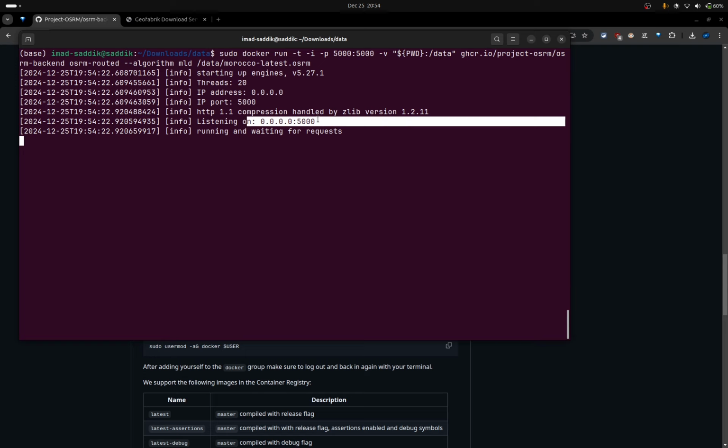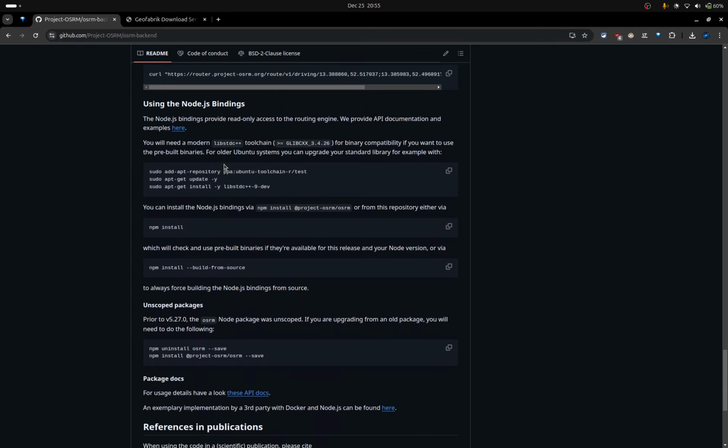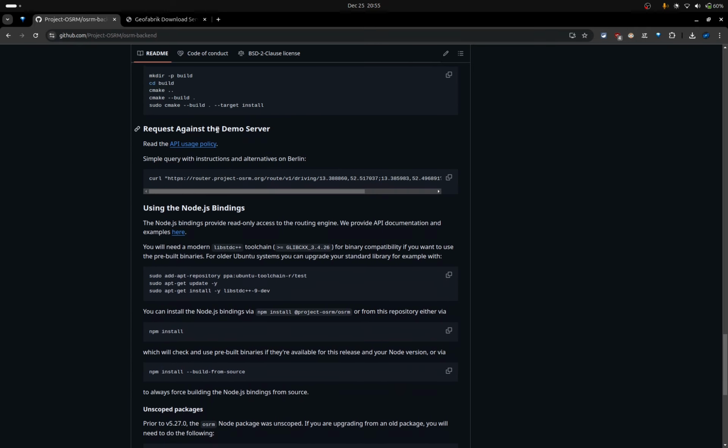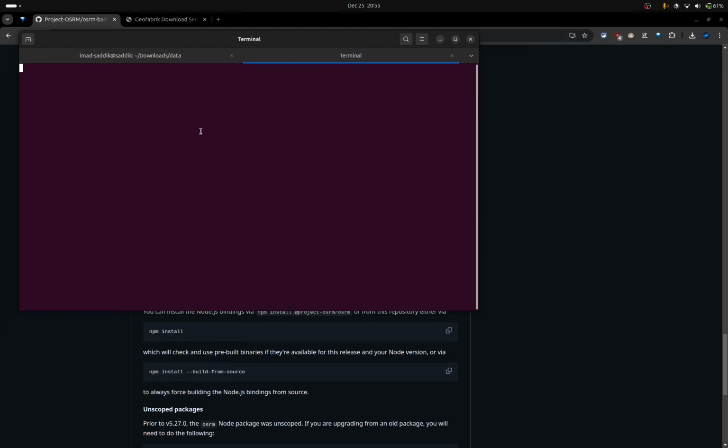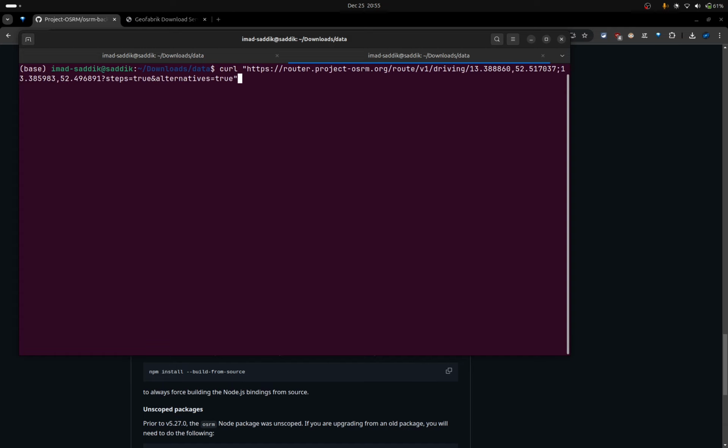This is it. Now we can make requests to this server to get, for example, the fastest path between 2 points. This is what we are going to do now. If you scroll down to the requests against the demo server, they give an example of a request that you can make just to test your server. Copy it. Here I will open another terminal, paste it, but here we need to change some things. We will keep the data, but the only thing that will change is the host.